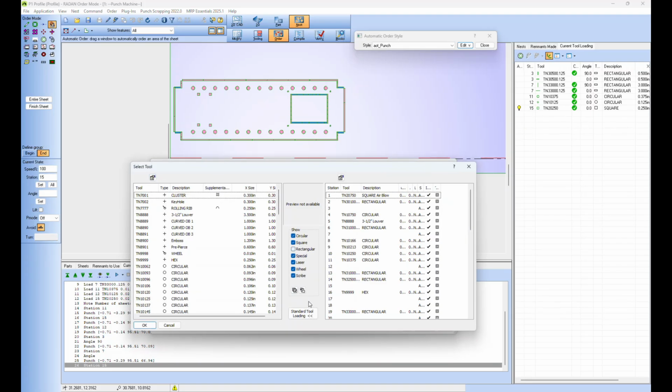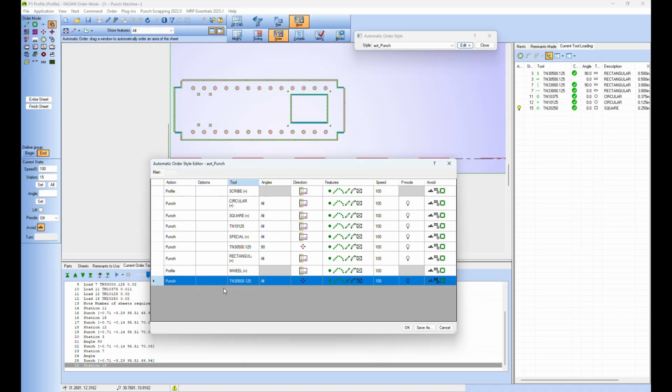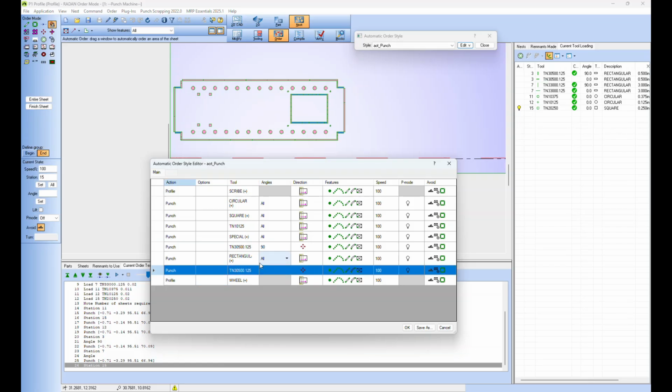Select again. Invert the selection. Half. 1/8 by half. This time I'm going to tell it I want to do everything that's at 0 after it does all the other rectangles. So we'll click OK.